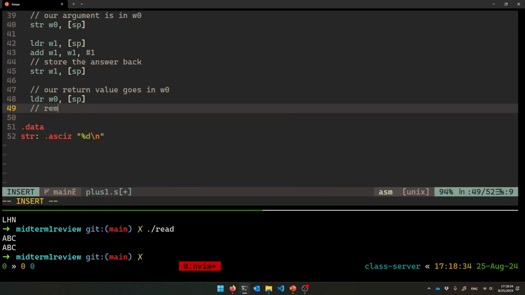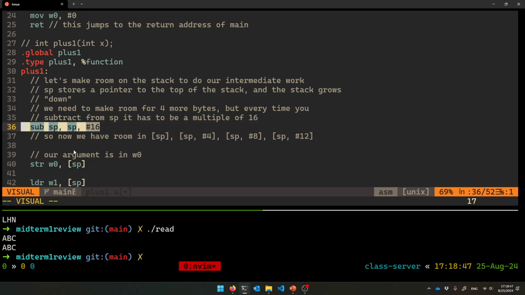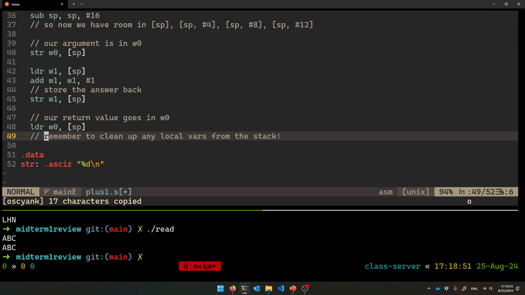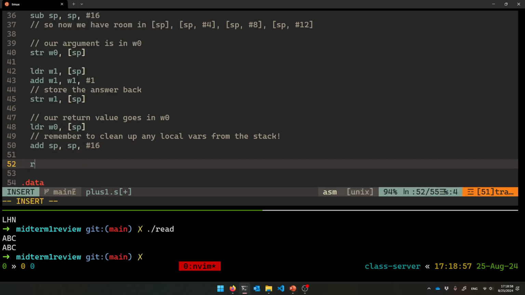We have to remember to clean up our stack before we return, because the person who we're returning to imagines that the stack is as it was before they called us. So we subbed 16 from SP. We better add 16 to SP. Boop. So now it's cleaned up. And then we're ready to ret, right? Because we never touched LR. We're good to return to whatever was there. And then we're going back to whoever called us.